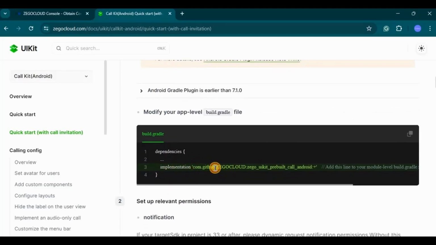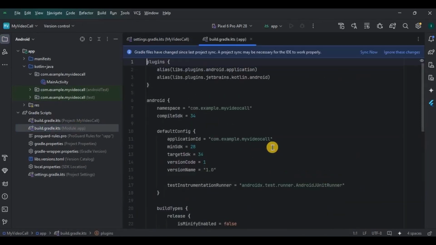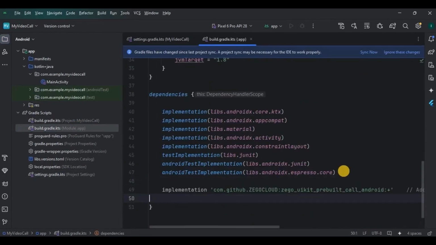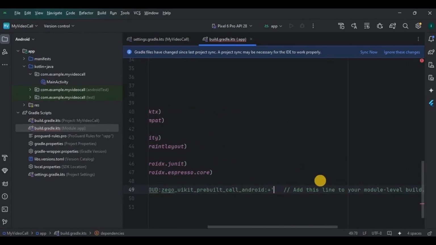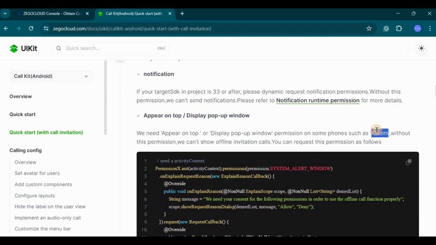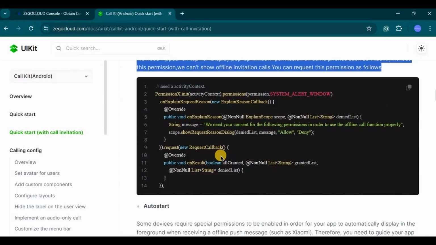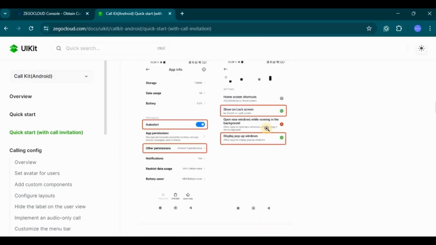Step number 2, add dependency in build gradle. So copy the dependency and paste it here in the build gradle. Customize it according to your project. And done. Then, some of the devices like Xiaomi require permission to display pop-up windows. So you can add it if it is required, otherwise move on to our next step.